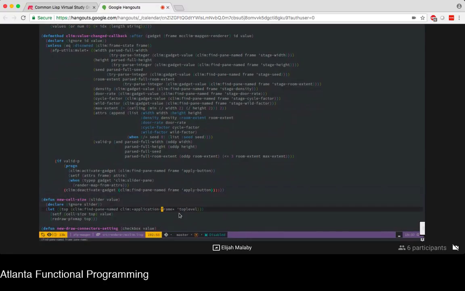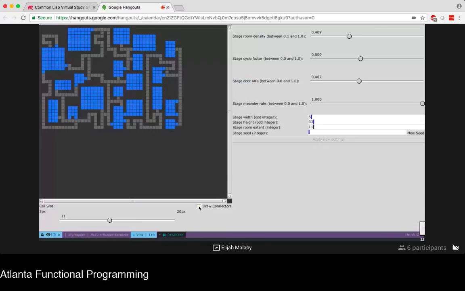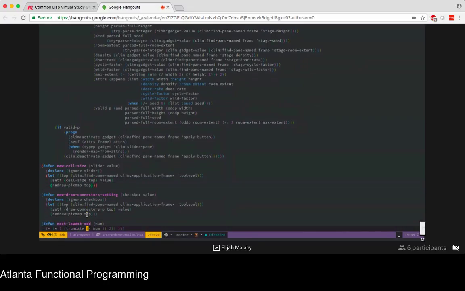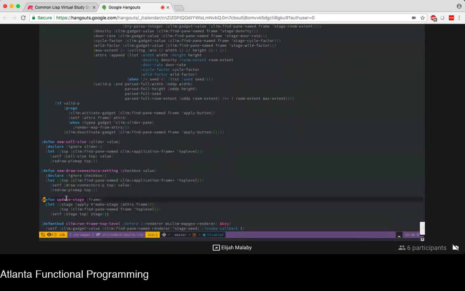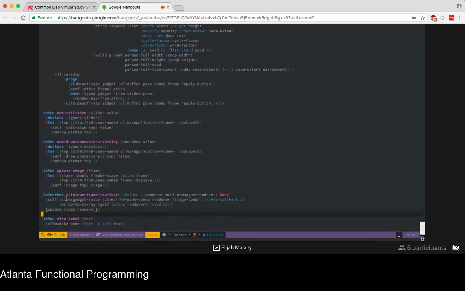And then these are the callbacks for the two sliders; the slider and the checkbox at the bottom is new cell size. It just sets the cell size on my custom pane, and it redraws. And in new draw connector setting, same thing there. I don't think I need this function here. I don't. Get rid of that. I don't know if I need this function. I do use that one somewhere. Oh, yeah, there. Yeah. Right.